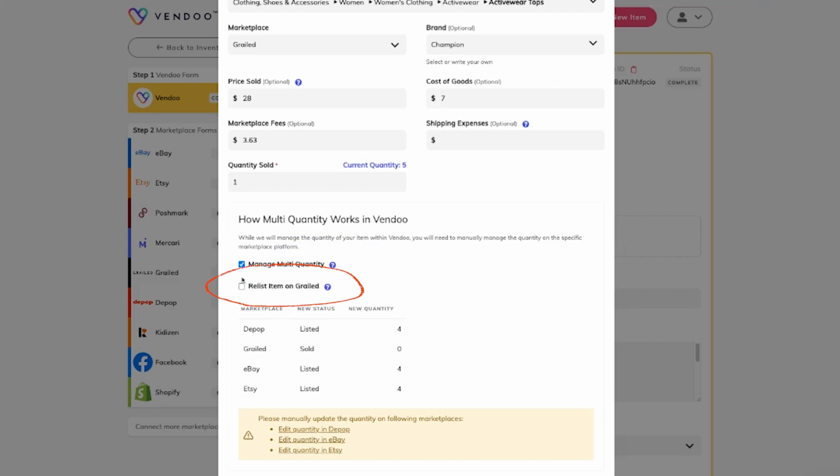Notice that if you do not have this option selected, in this chart right here, you'll see that Vendoo will delist the quantity and the item completely from the marketplace, and it will mark it as sold. However, because there's still remaining quantities, you can now let Vendoo relist the item automatically as soon as you mark this item as sold. And now this will keep a live listing up on that marketplace, allowing you to still be able to sell all of your remaining quantities on each of the marketplaces. So let's go ahead and mark this item as sold.